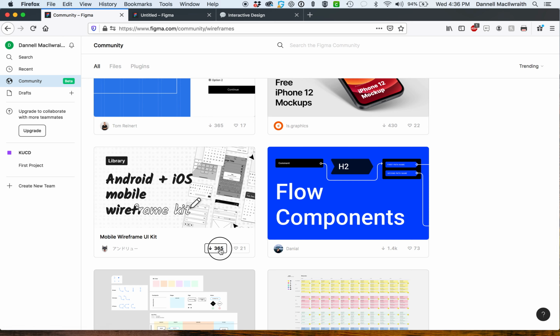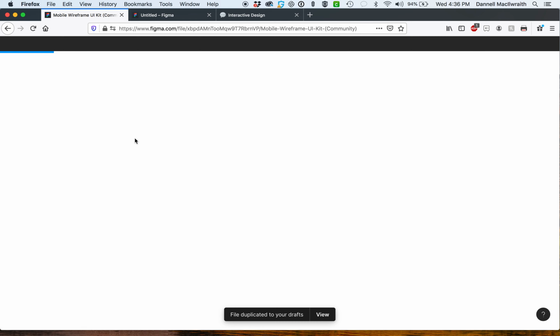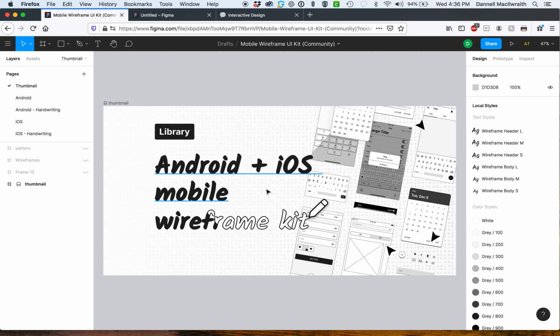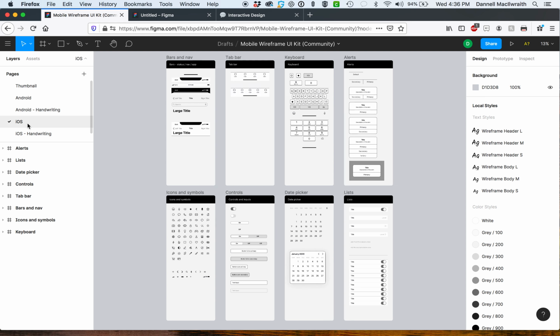So I'm going to click the download button. And then it says duplicate in your drafts. So I'm going to go to my drafts. And here it is, the first one. It'll open it up for us. And then what we can see here on the side is it has some different pages. So let's go to the iOS one.